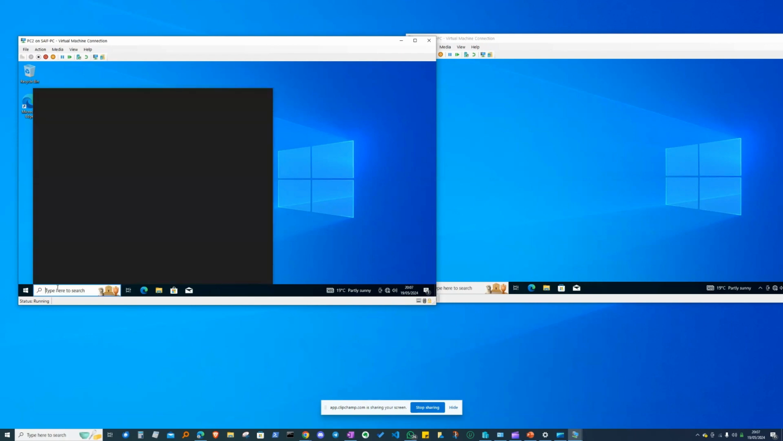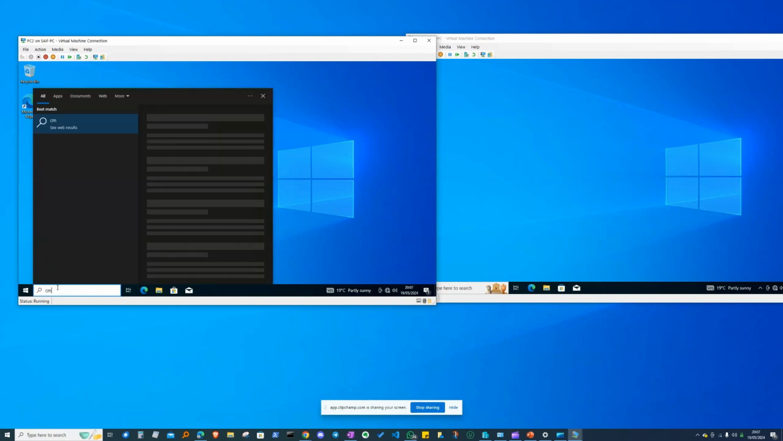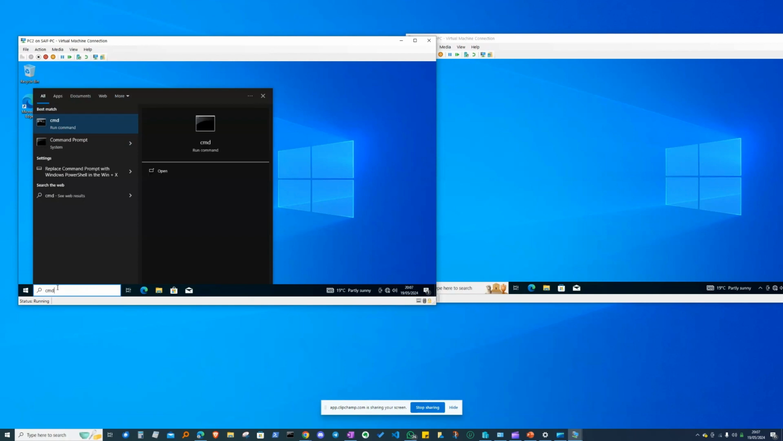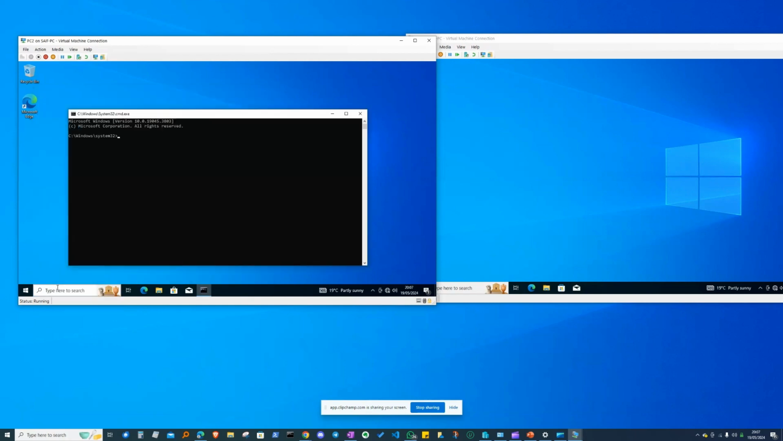So the first thing we want to do is go to command prompt and type ipconfig. Now if you notice here, the IP configuration is showing 169.254 and the rest of it. So basically that is the self-assigned IP address, and that's no good to us because it's not discoverable by any other machines.